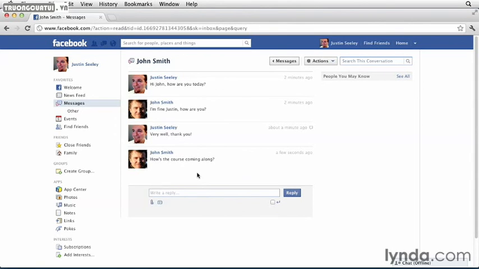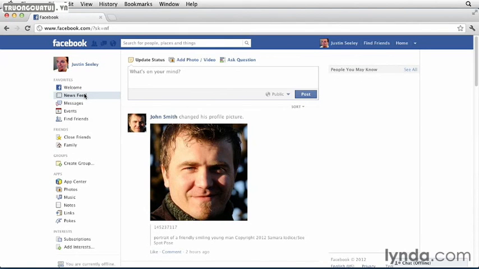Anytime you're ready to leave the messaging window, you can simply click back on Newsfeed on the left, and you return right back to quote-unquote regular Facebook for you to continue browsing and sharing with others.